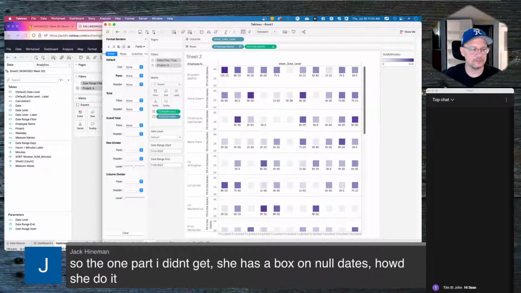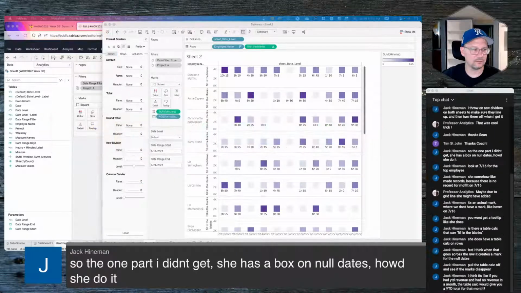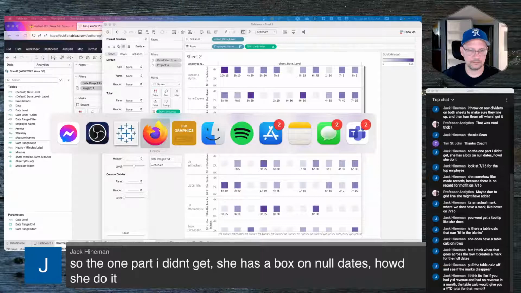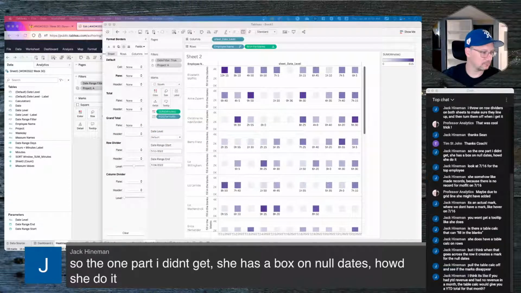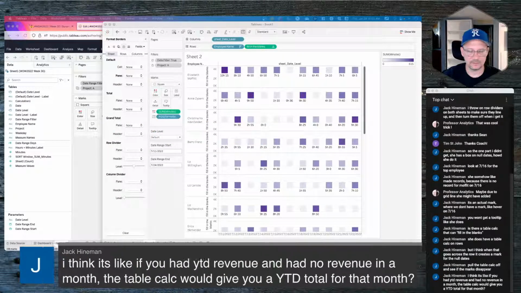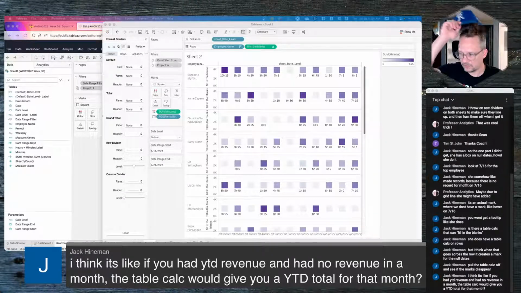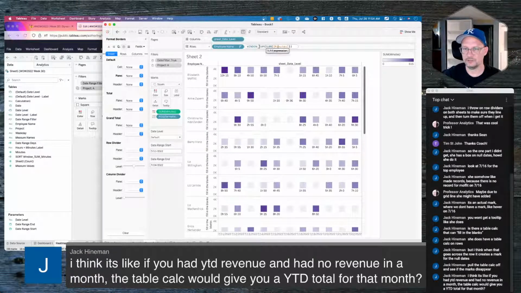Yeah. So Jack says, I think it's like if you had, whoop, yep, this one right here. Here we go. So if you had year-to-date revenue and you had no revenue in a month, the table calc would give you a year-to-date for that month. Yeah. And okay, so hold on. Because we didn't even see anything out here. I thought we would have to zoom in on stuff, but I guess we don't.